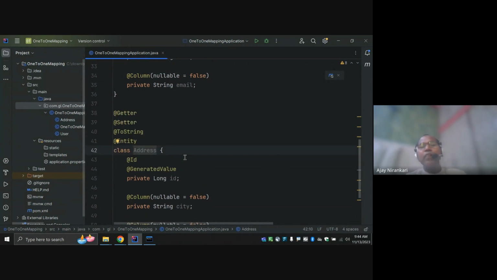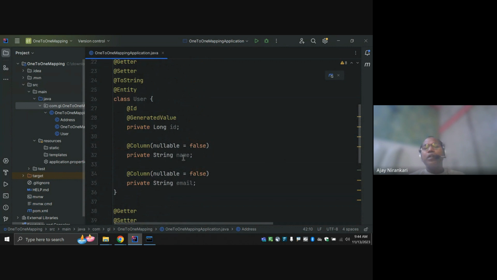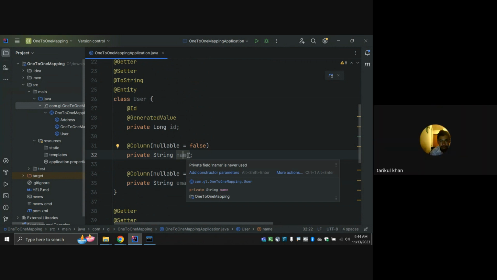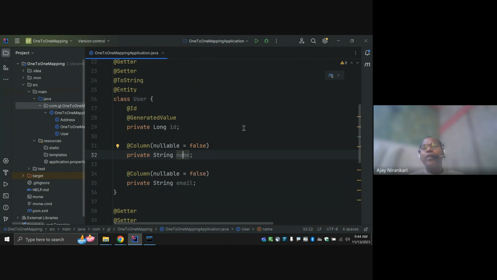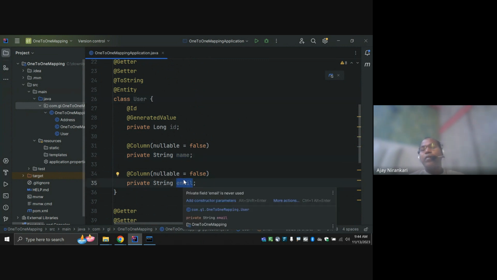Here is one thing I want: whenever I create a user, I don't want the email to be duplicated. The same user should not be created twice. Maybe I created one user, Ajay, and at the same time again create another user Ajay. It doesn't make sense. Sometimes you want to ensure that only one user name or email can be created, and duplicates are not allowed.